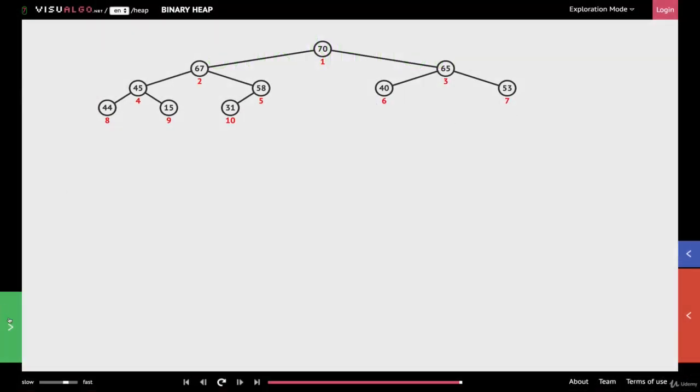So let me show you one more slightly better animated example. On VisuAlgo, they call it extract max.